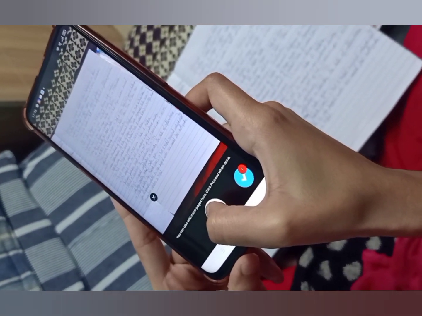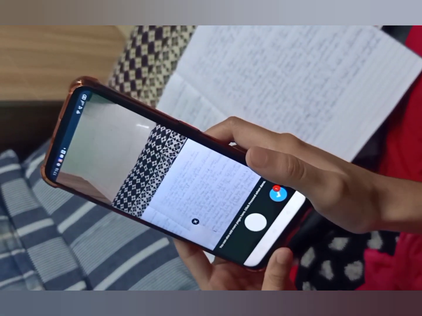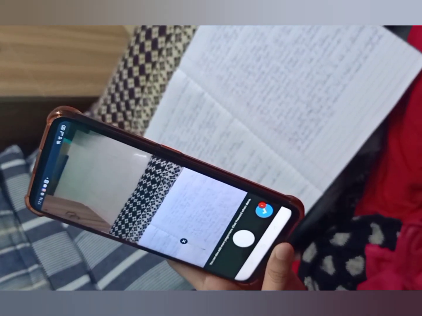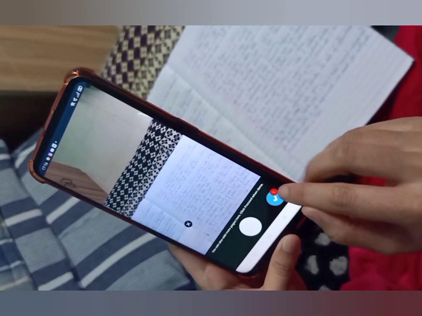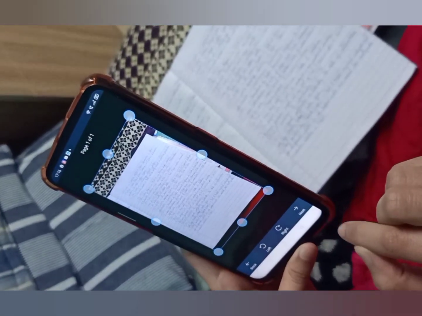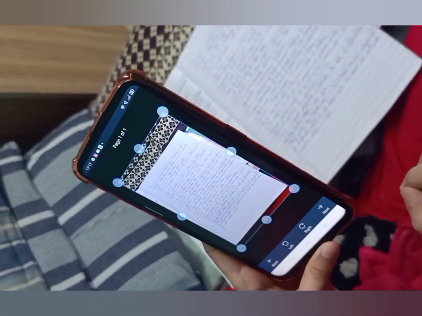Okay, the image has been captured over here. Now we will be able to see the final result, but first of all you need to press this tick mark button which is shown in blue color. Okay, this is how the image will look.